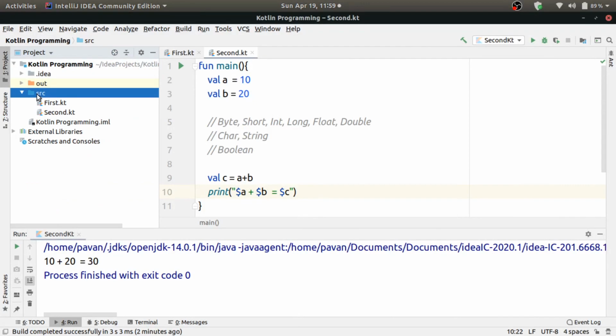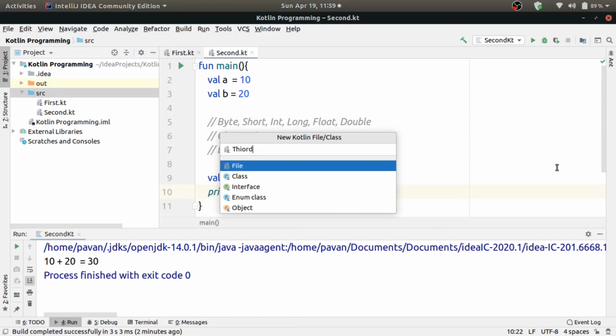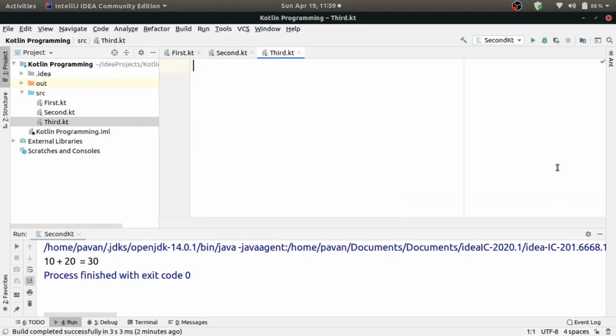Let's talk about null safety in Kotlin. I'm going to create a third Kotlin file. In some languages, a reference type variable can be declared without providing an initial explicit value. In these cases, the variables usually contain a null value. Kotlin variables can't hold null values by default.